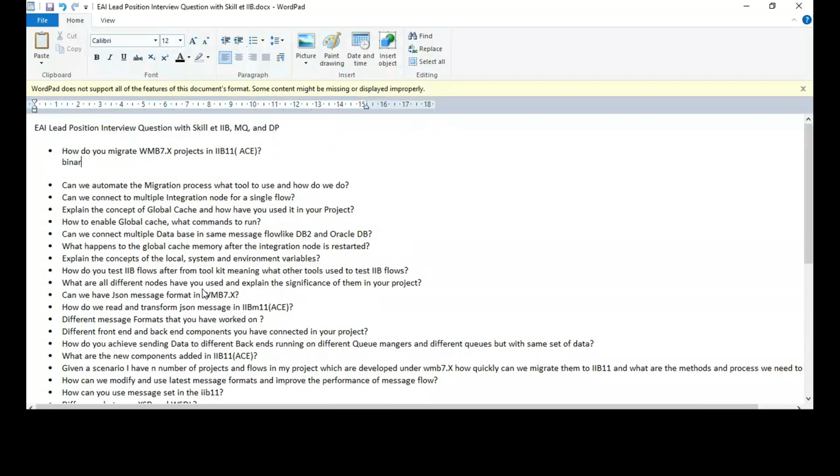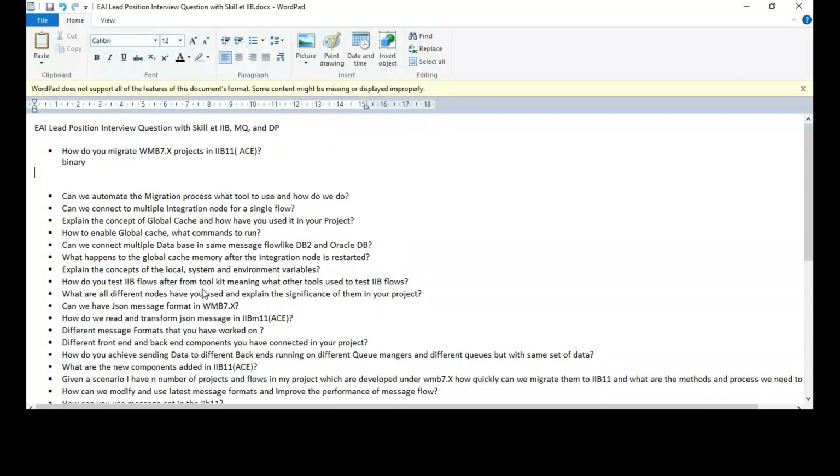Binary migration, that is, you have the bar files available to you in some location, and you can migrate it from one server to the other. Here I'm assuming that WMB7 is on one server, and IIB is on another server. That's one option.